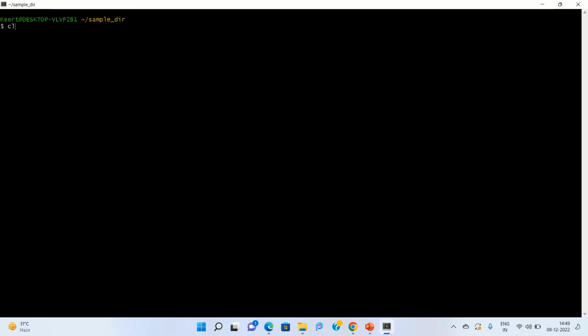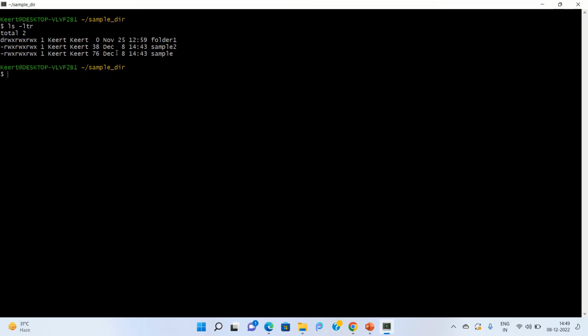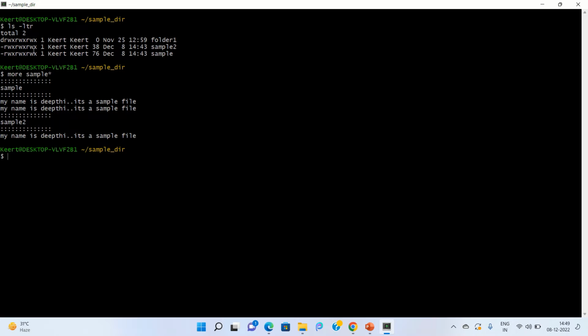So where we are, clear is the command to clear the screen. Okay, and now ls -ltr, and here we have sample 2, right? Now I'm going to see what the data is in sample and sample 2. Okay, now my requirement is that instead of Deepti, I need Kirti here.